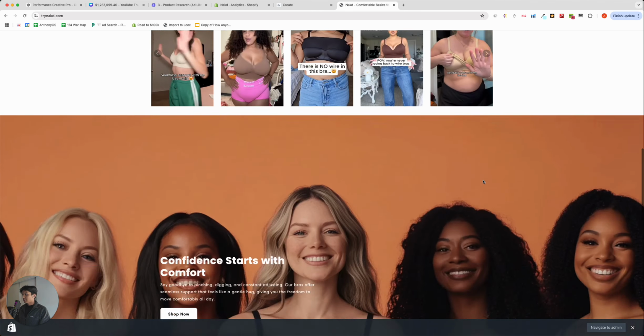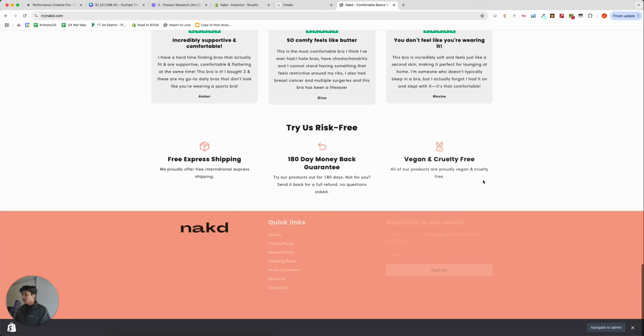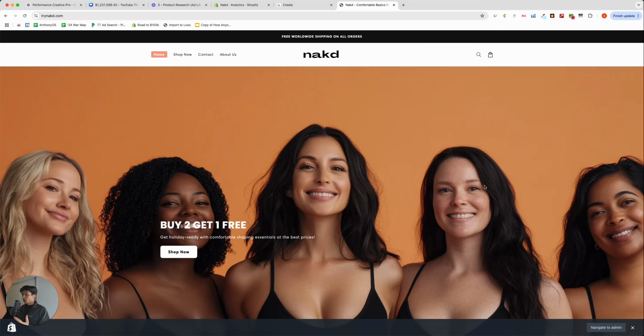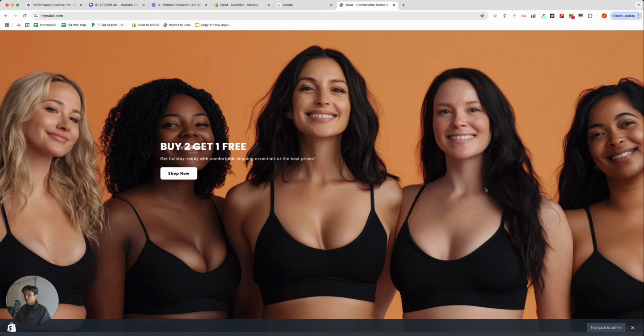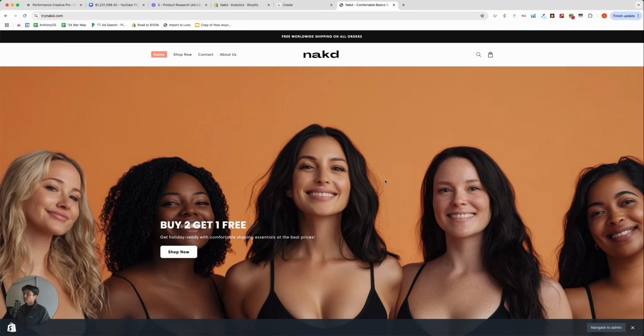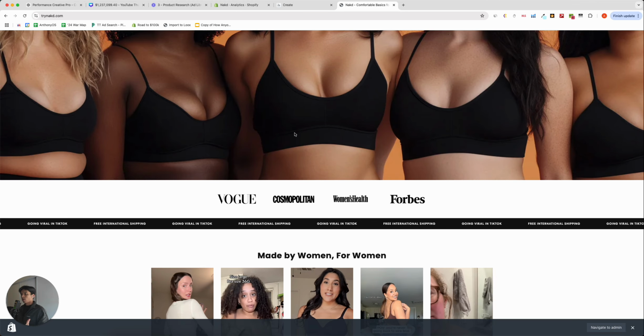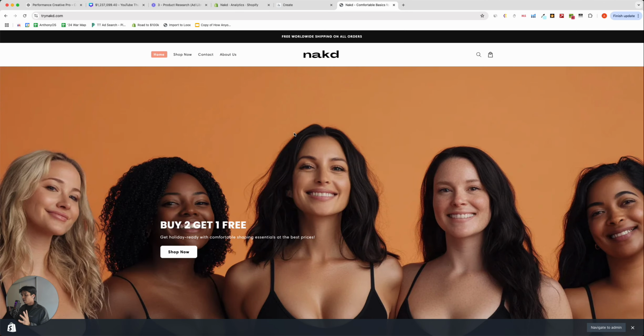trynaked.com. As you can see, I'm testing out a bunch of different bras, but the whole point of me showing you this is to show off what the different elements are that help communicate trust. And we'll start with the homepage. So this image is actually completely AI generated. And what you'll often see with a lot of dropshipping sites is the homepage is not super detailed. There's not a lot of elements on the homepage.